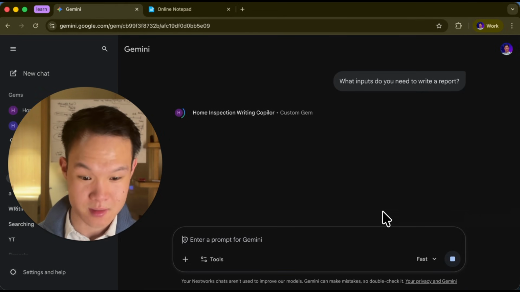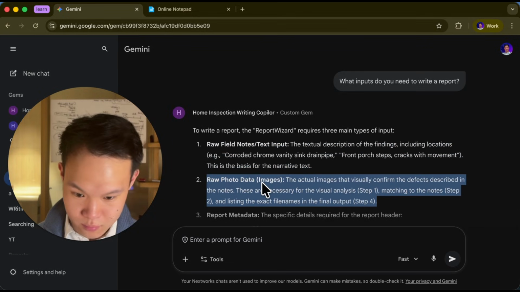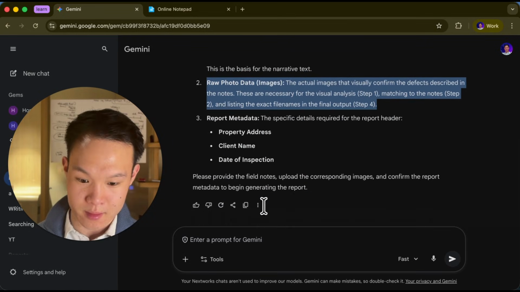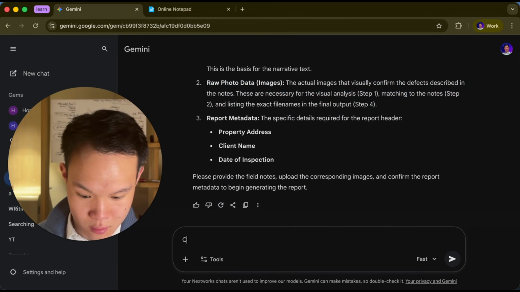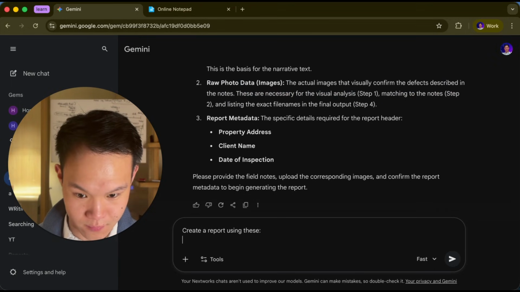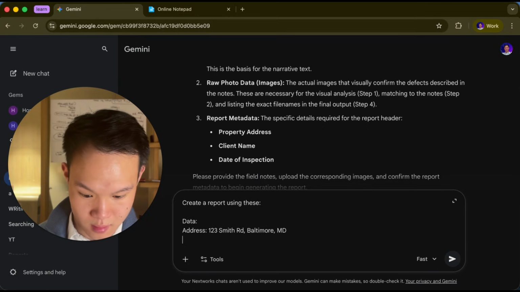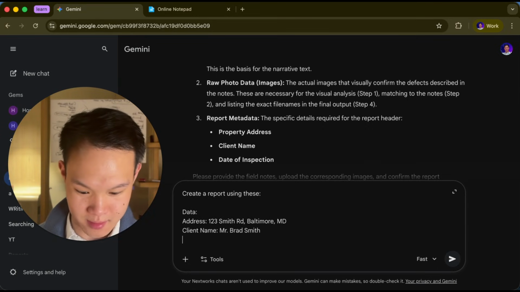Let's see what it says. Raw field notes and text input, raw photo data, and metadata. Cool. Okay, let's enter those. Create a report using these. So first we're going to have data. Address, 12 Smith Road, Baltimore, Maryland. Client name, Miss Brad Smith. Date, we'll do January 1st, 2026.